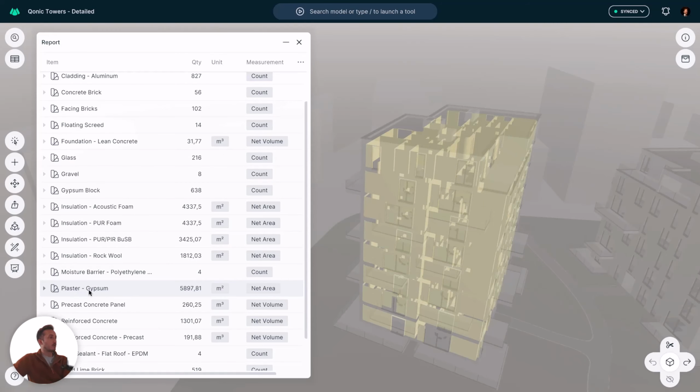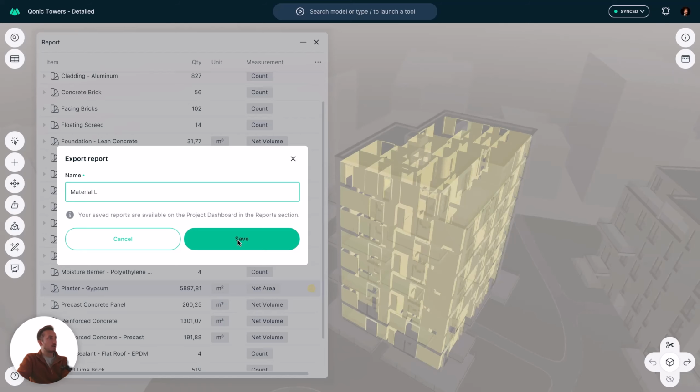Now, when you're happy with your calculation, you can always create a report. So let me export this report to the dashboard. Let's call it a material list.